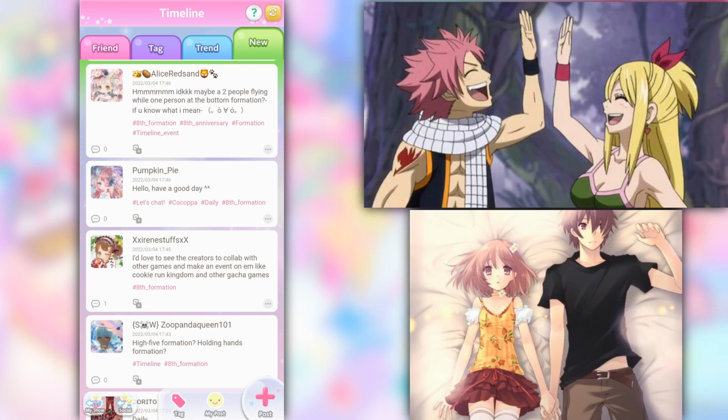And then Zoo Panda Queen also has like a high five formation, holding hands formation, where they're probably close together, having their arms up above or some down below, depending on how you pose them. Good suggestion as well, Zoo Panda Queen.